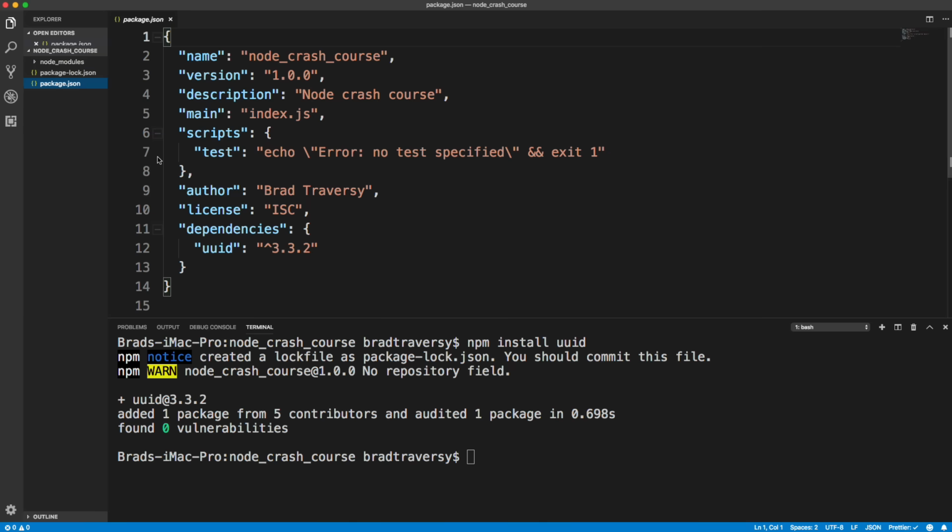And if I reload my package.json, you can see it gets added as a dependency. Okay, now you can also have dev dependencies, which are dependencies that you just need for development. So we're going to be using something called nodemon, which will make it so that we don't have to keep restarting our server. And I want to install that as a dev dependency.